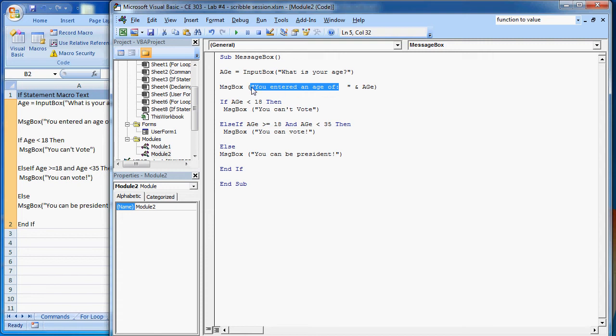It'll print out the first part, which is in quotes. The quotes means it's a string text, meaning it's just text that we'll be printing, and you enter an age of, and then colon, and then this part, when we hit and here, the and allows us to add either another string of text or a value, and this value here is age, and age was specified as the variable which is from the input box. So this should say you have entered an age of, and then give the value of that age.